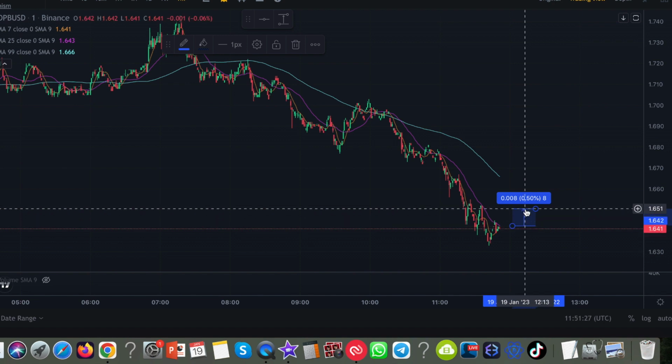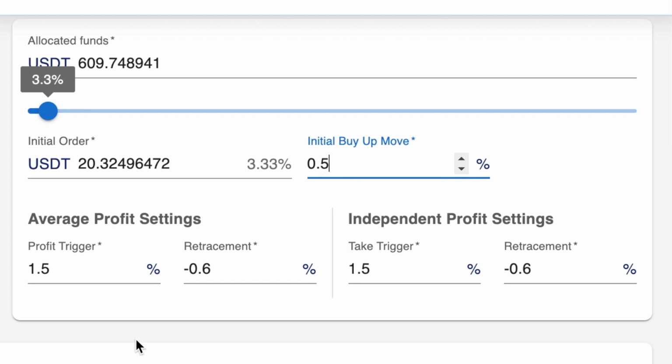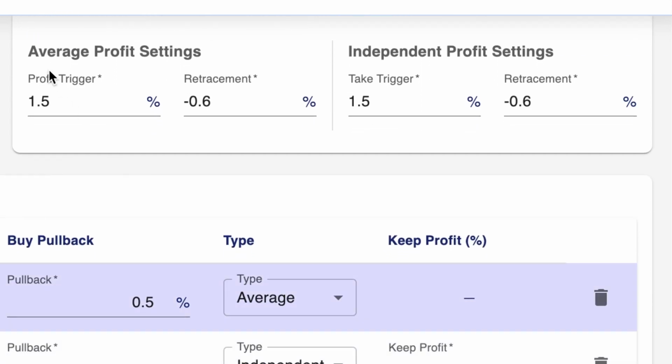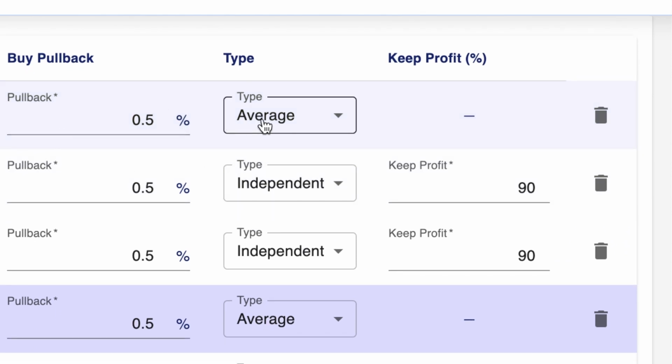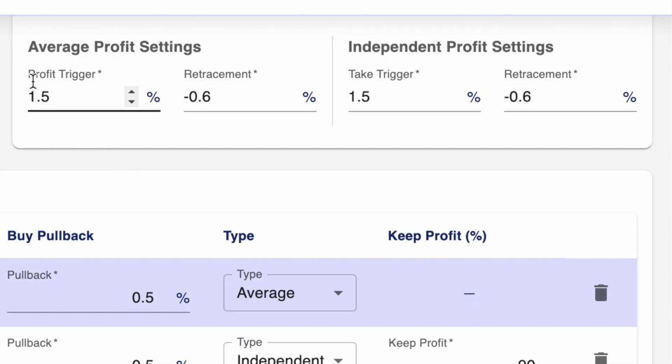Now I'm happy with that, so I'm going to leave that at 0.5. Then we come down to this section here, which says average profit settings and independent profit settings. I'm not going to go too much into these in this video, but I will cover that in another video. As you can see, we've got average and independent. By default, these are set at 1.5 and 0.6.